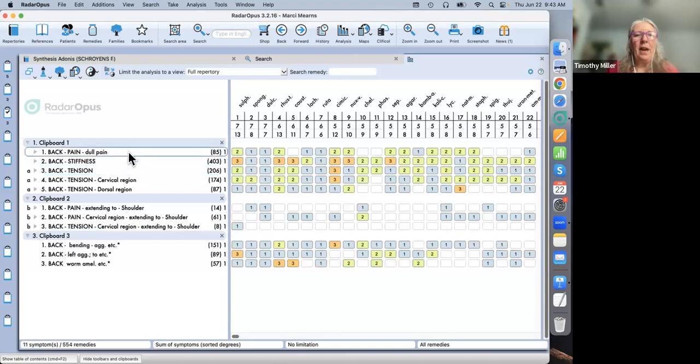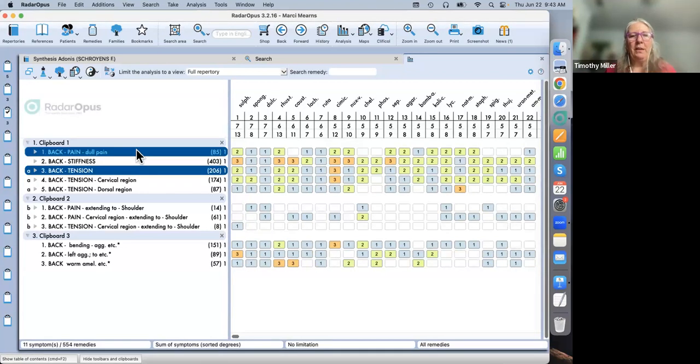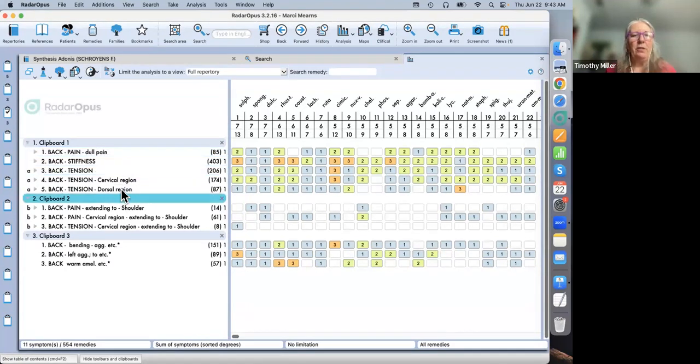The same thing will hold when it comes to selecting rubrics. Let's say I want to select, remember we talked about selecting and grouping things. I'm going to select back tension now, and I also want to select dull pain. As long as I've got my finger on that command key, it allows me to basically toggle on and toggle off. Okay, so play around with that when you have a chance.